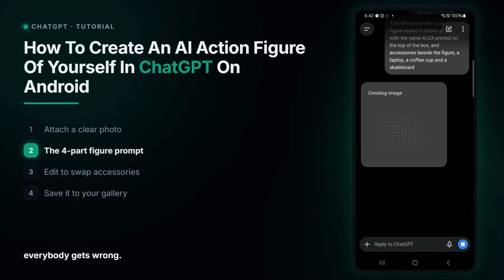And here's the thing everybody gets wrong. They just type "make me an action figure," and they get a random toy that looks nothing like them, in a plain box, with no accessories. The accessories are the whole joke. That's what makes it yours. So name 3 things you're actually known for.